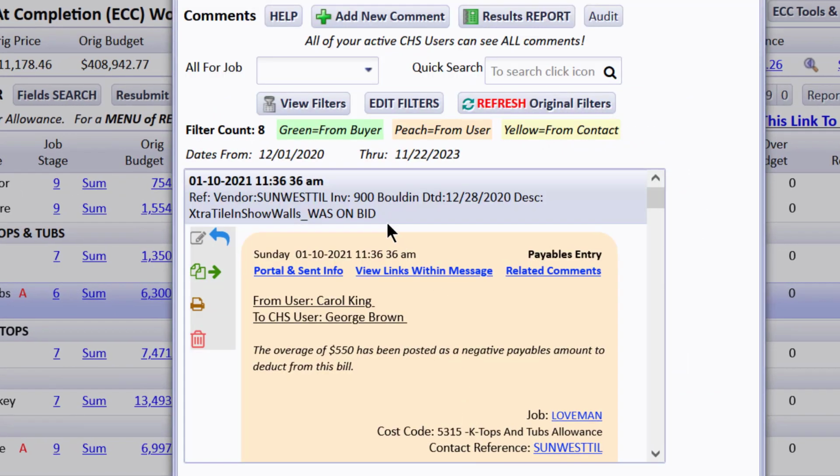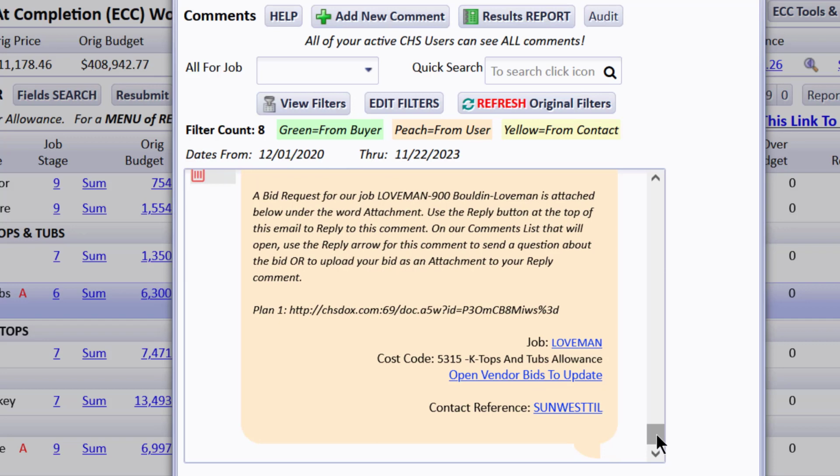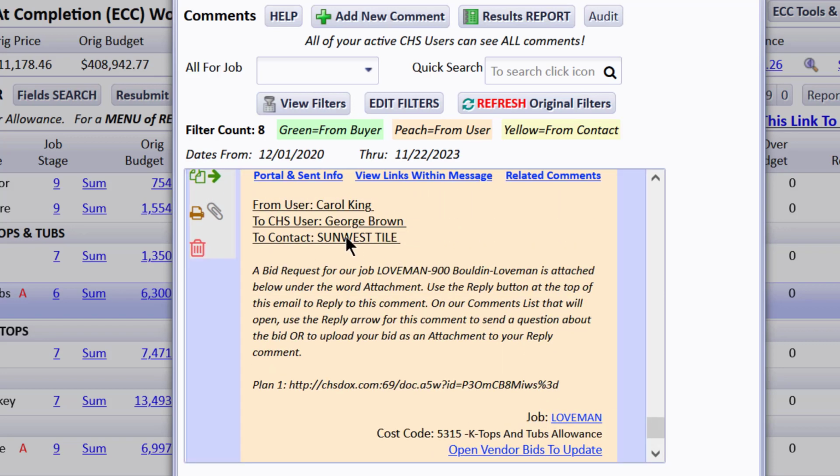All of these are sorted in descending order so that the oldest one will be down here. And this comment is from us sending to SunWest Tile a bid request. And you can look at the bid request we sent there.